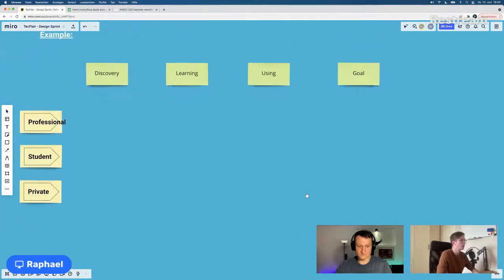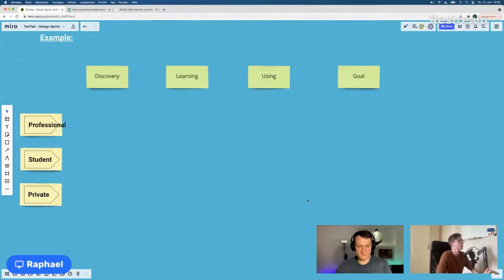I already started with the rough outline. So before starting with the map, you usually think about a rough outline. It's nothing that you have to stick to very strictly. It's just there as a rough guideline to get into the ideation phase. And we basically have here these four rough building blocks. The first one is discovery, the second one learning, the third one using, and the fourth one is the goal.